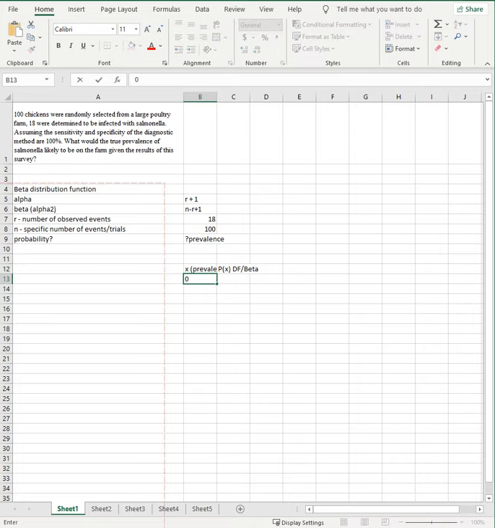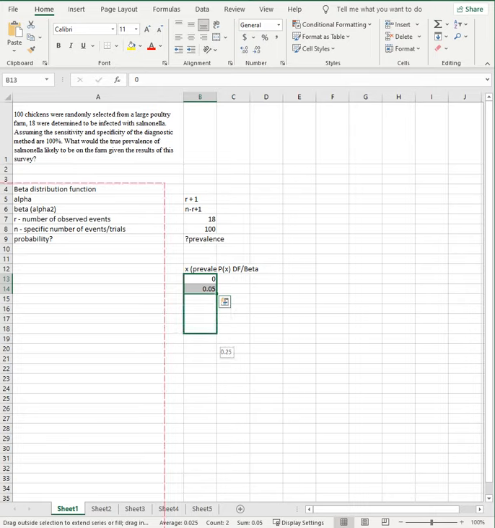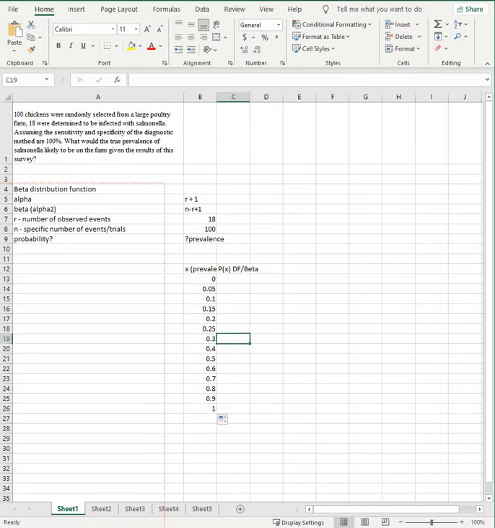So we might start with 0, might go to 0.05, and you can extend it using that little box on the bottom. So let's go up to 0.3, and then from here on, just for the sake of the argument, let's do that. And then we don't go above 1. Why? Because the prevalence doesn't get above 100%. Make sense? Cool.